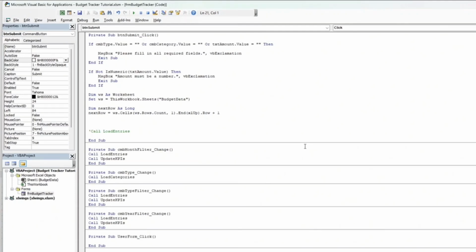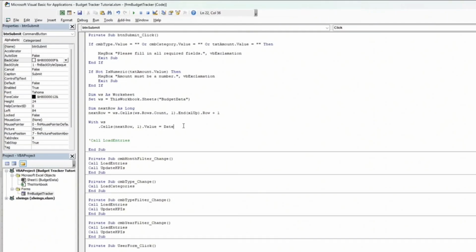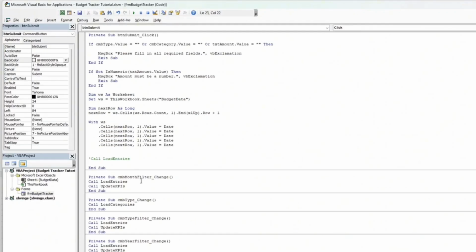Then we will add to the sheet. I'm going to do that with ws.cells, next row, comma 1, dot value, equal date. Let's copy paste this a few times and change the column 1, 2, 3, 4, and 5.